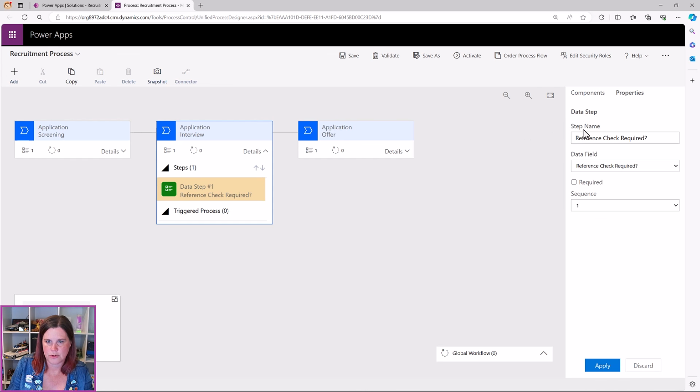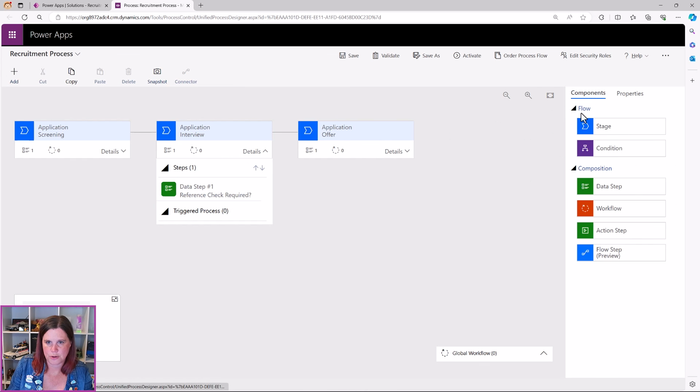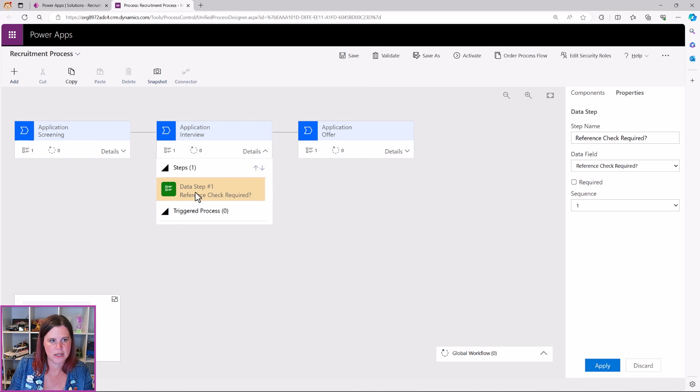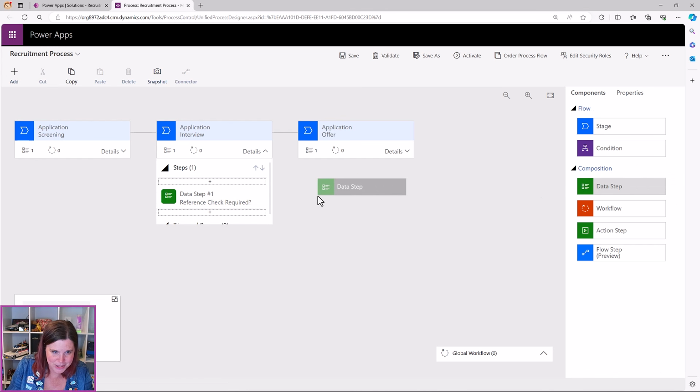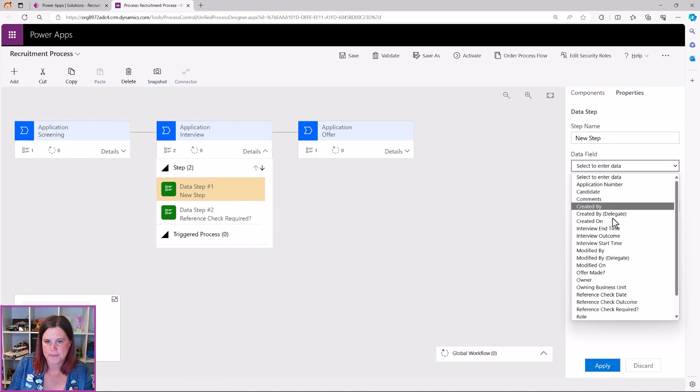So no drama. What we want to do is go back to components and click on data step, or you'll notice if you come over here, no, we can't do it from there. We'll click on components and bring the data step. So there you go. See the little pluses that come up? So I can put things above or below that. So let's put this one above that. That is going to be the interview start time.